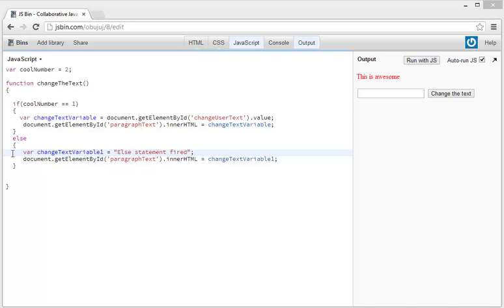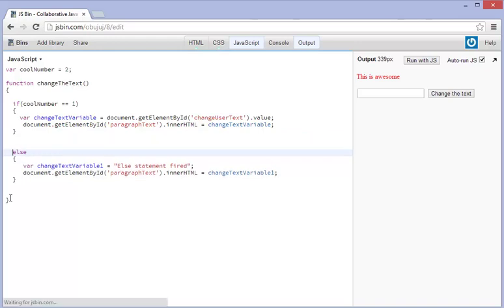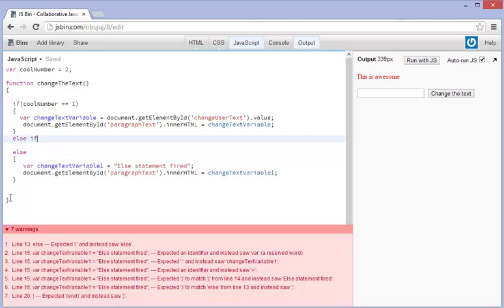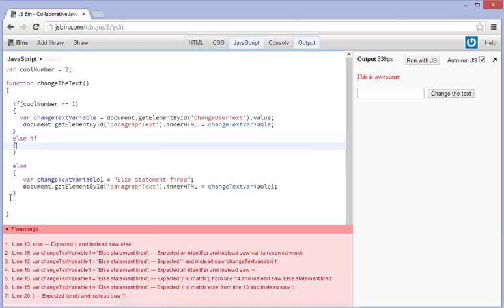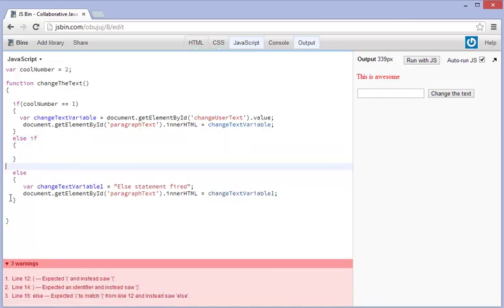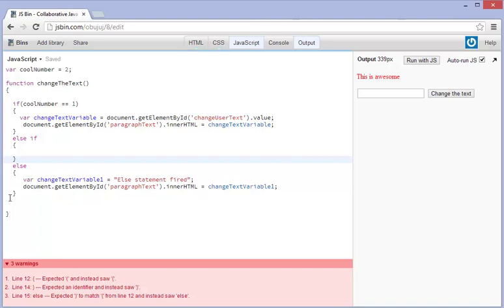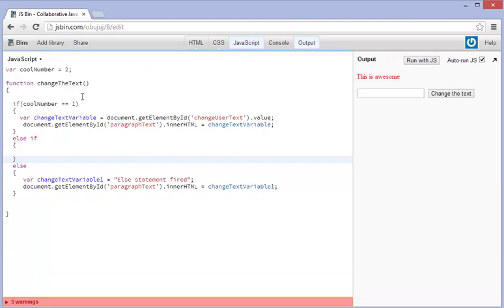Welcome back, everyone. All right, there's one other type of statement that you can use. I'm just going to push return a couple times, and I'm going to type in else if, all right? I'm going to go ahead and put in two curly brackets, and there we go. Now, the other thing you need to do is make sure that these are touching like that, okay?